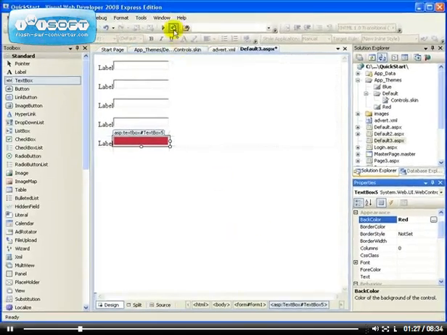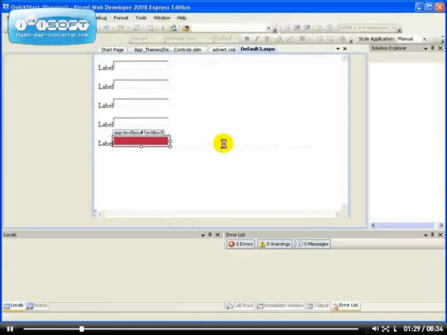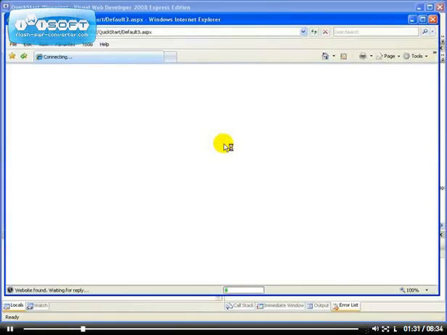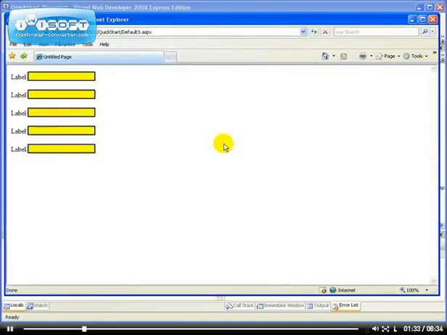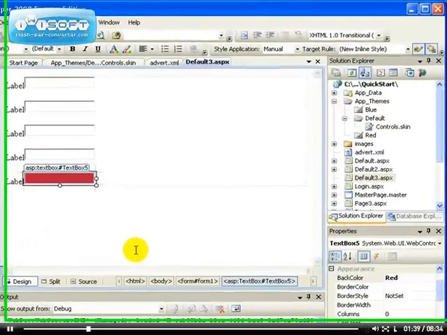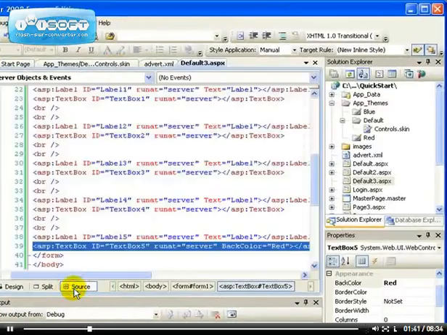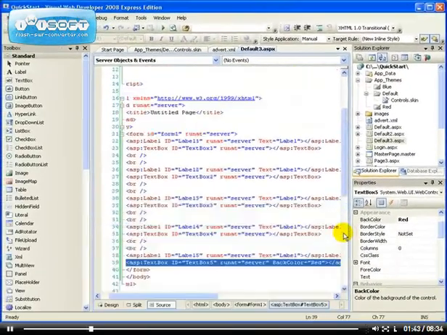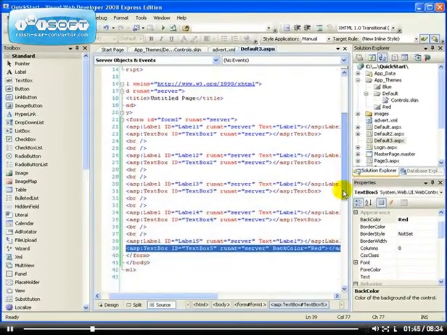But the problem we have is the theme is always going to override this. Let's see what it looks like. As you can see, the red color has not been displayed because we cannot override it. The theme will always override the style. Even though we've set the back color here to be red for this particular control, the theme will take over.